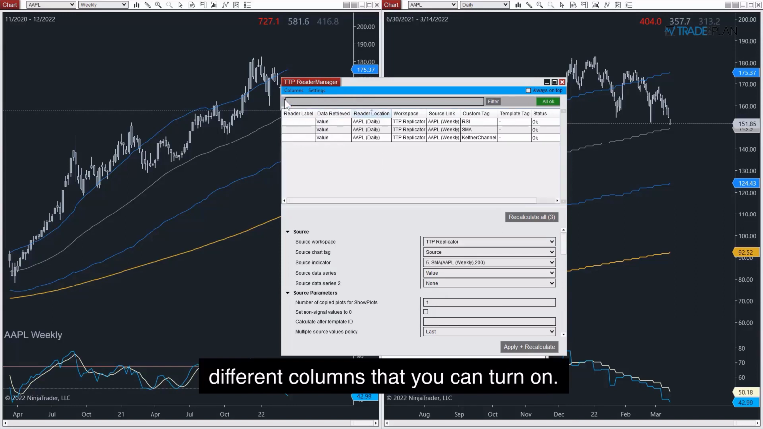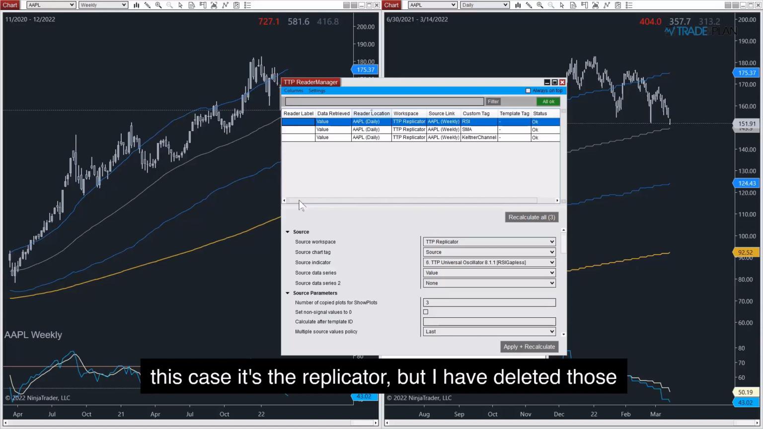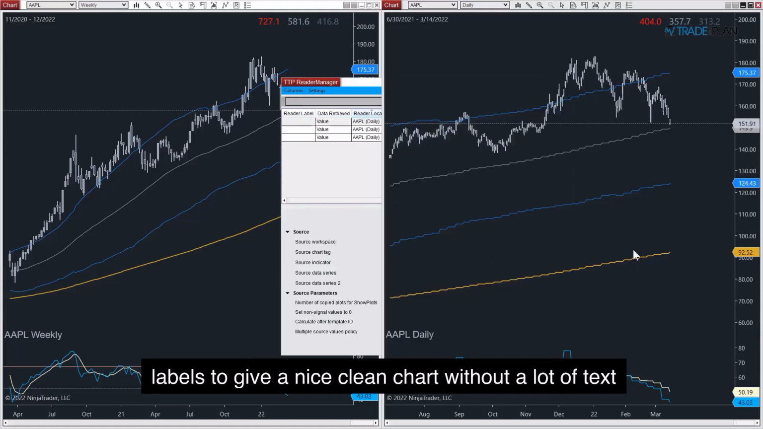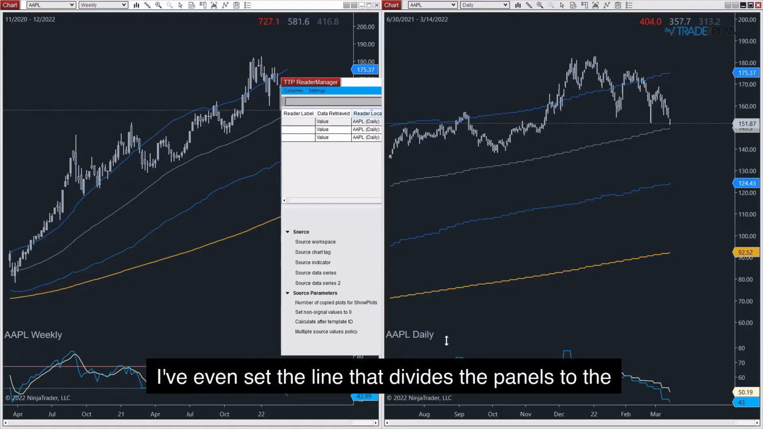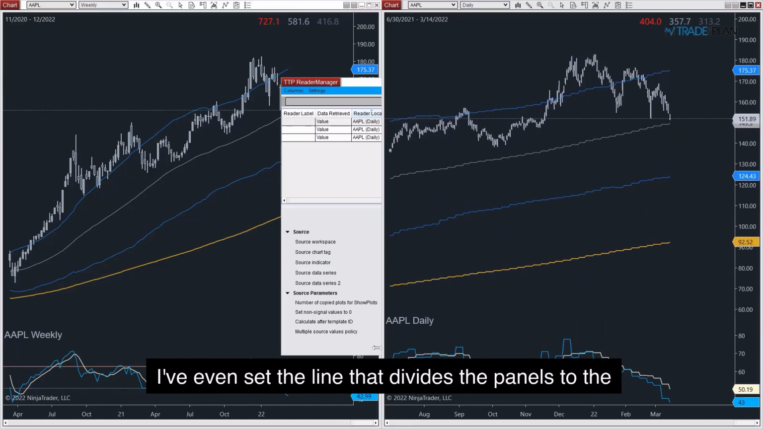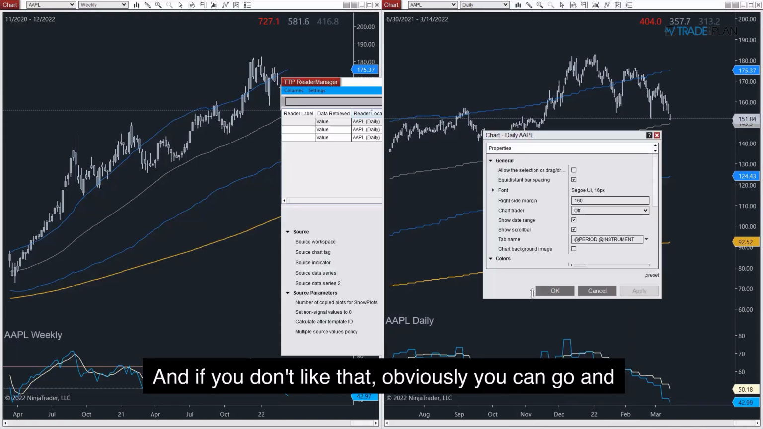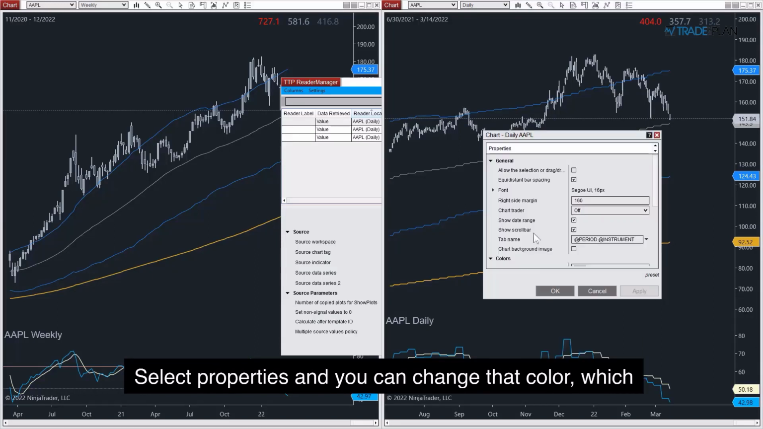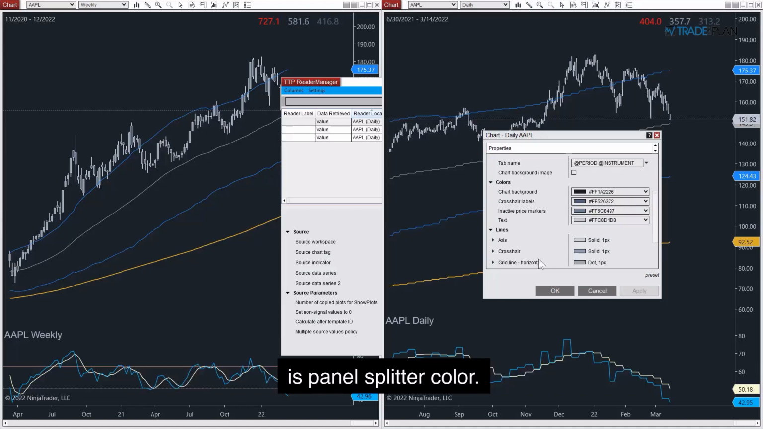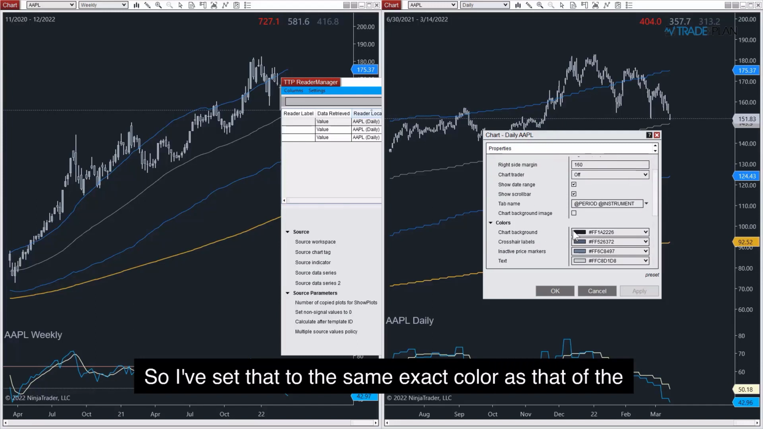And you have all these different columns that you can turn on. The reader label is simply the name of the reader. In this case it's the Replicator, but I have deleted those labels to give a nice clean chart without a lot of text, and I just like my charts as clean as possible. I've even set the line that divides the panels to the same color as the background of the chart.